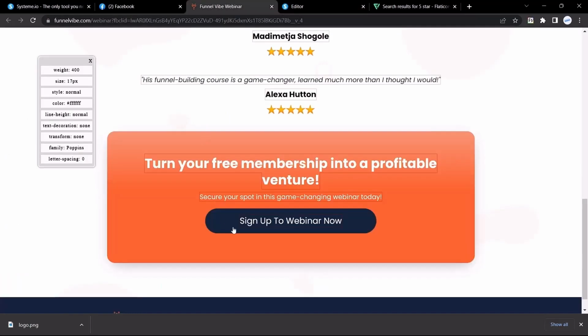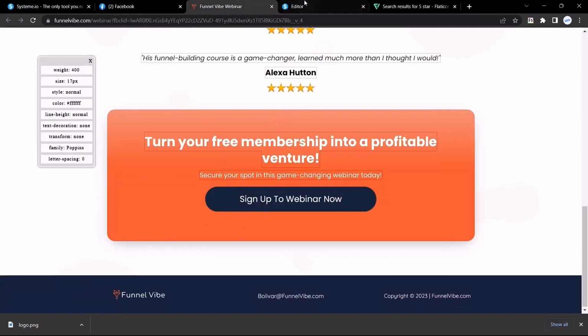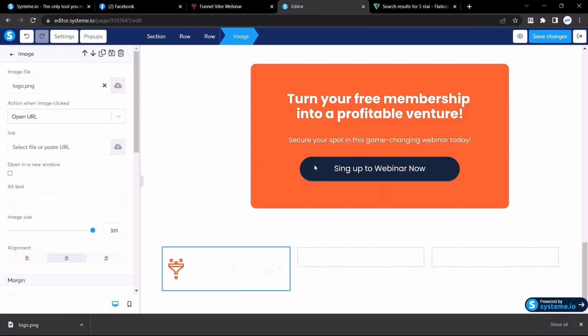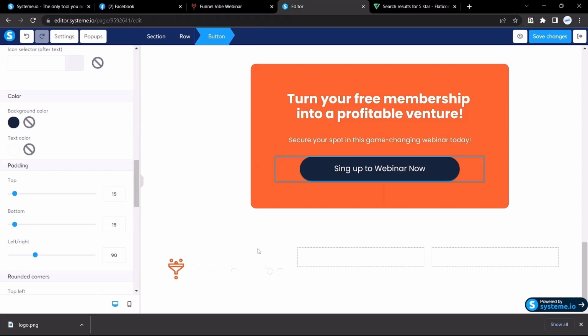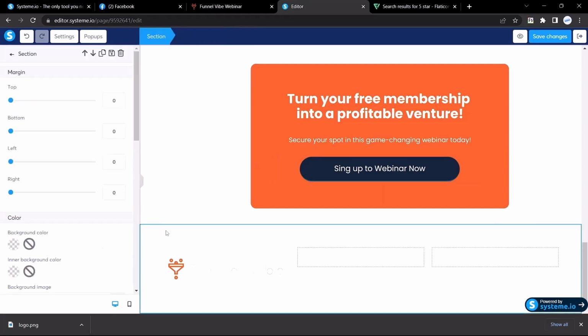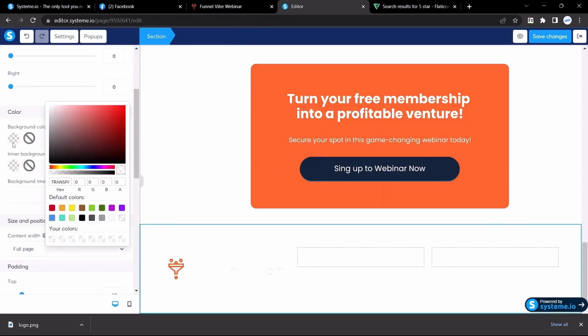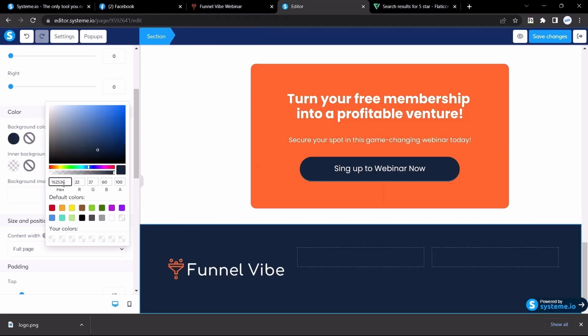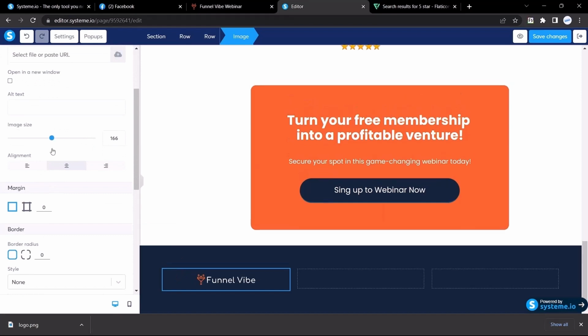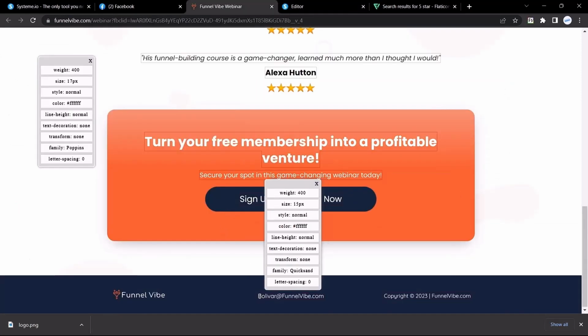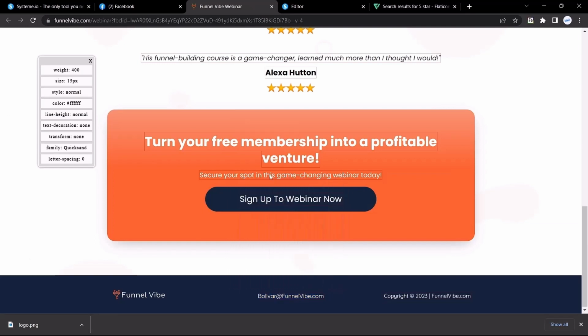Here the background color is this, so you need to change the background color first. I will just click here and copy the background color code. Now click on the section, and from here change the background color into this color. Now click the logo and change the size to be similar, and change the alignment into left. Now we need to add the text, so copy the text, and the text size is 15 pixel.